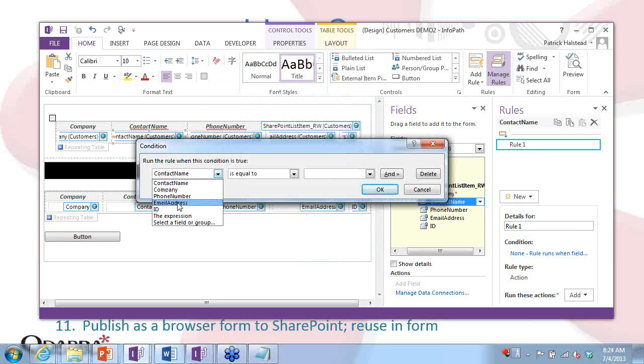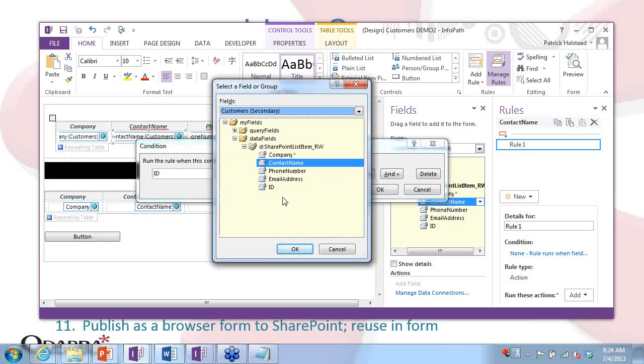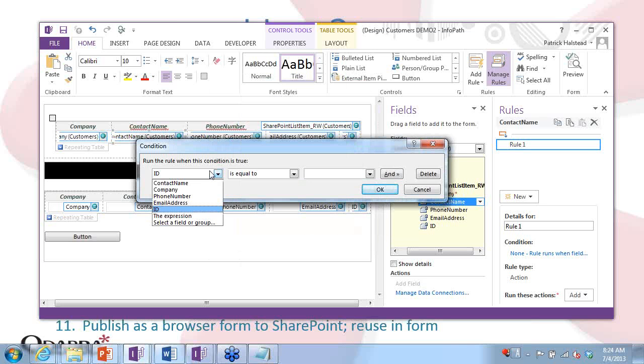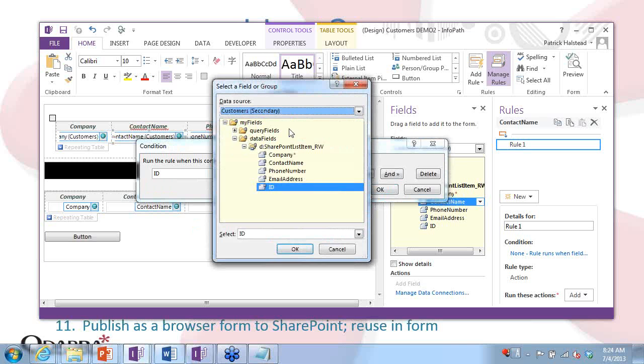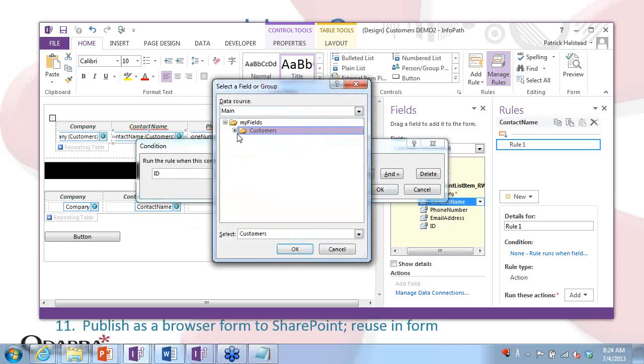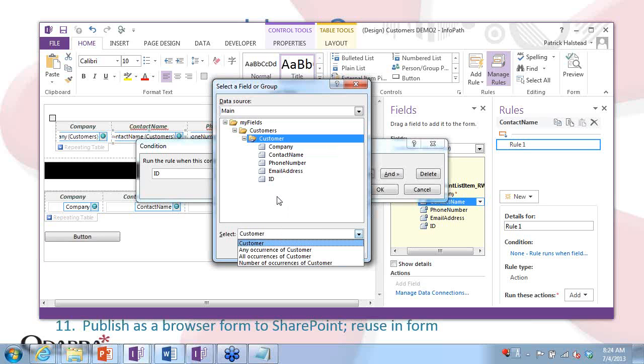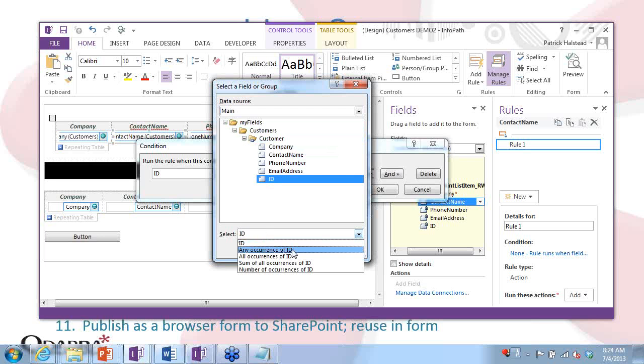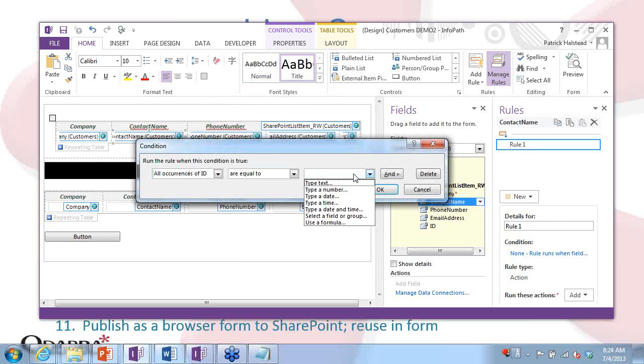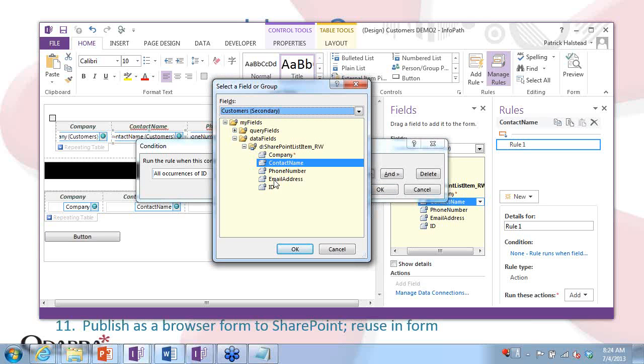yeah, right the first time, ID is equal to, and then we're going to select it from the main data source. I got this wrong. Select field or group. We switch to the main data source and select this repeating structure. And then we should be able to say down below any occurrence or all occurrences of ID. So we want to say, hey, have we ever added this before? And that means that we want to say all occurrences of ID are equal to the ID that we're on in the secondary data source.